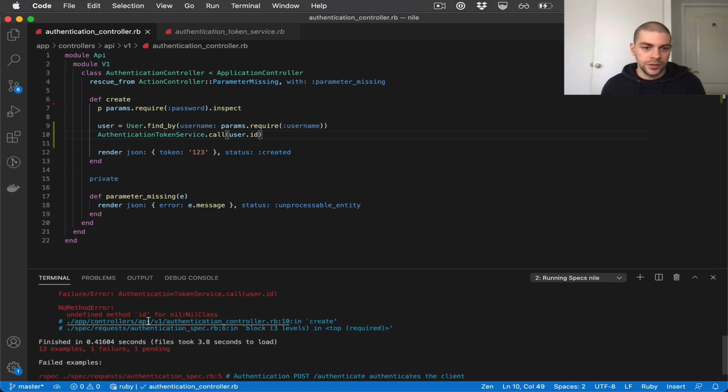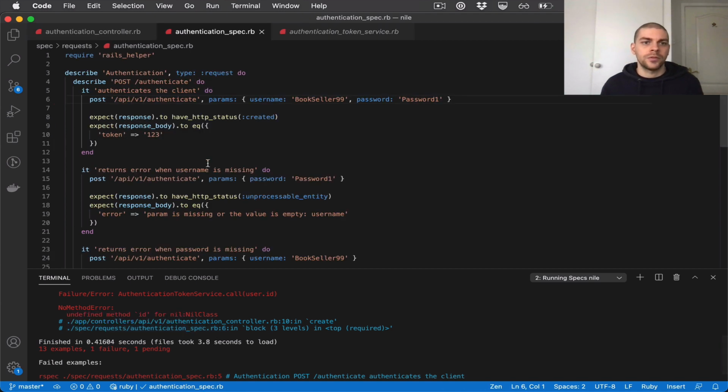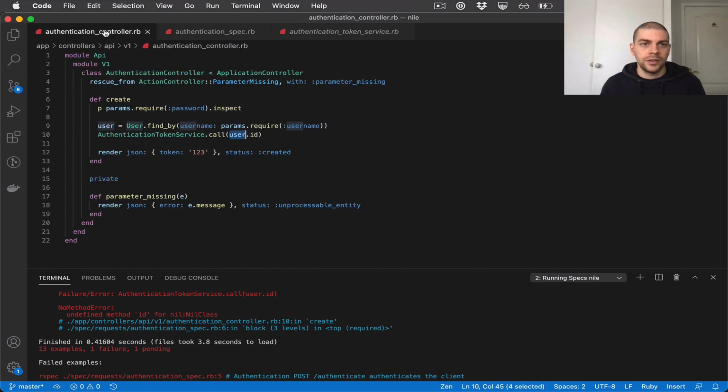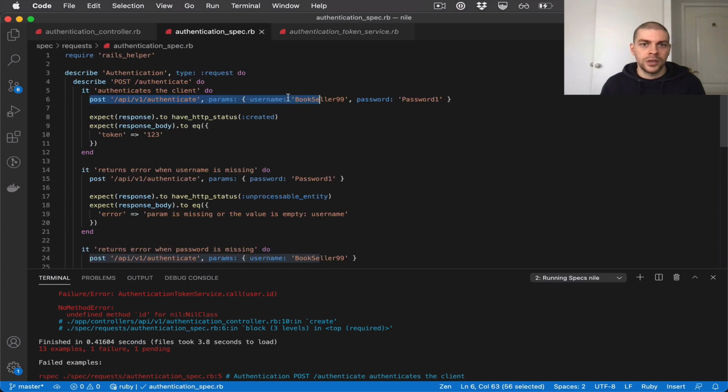Okay, and now we get an undefined method error. It's because I'm calling id on user here, but the user doesn't exist. So let's take a look at the spec that that's coming from. It's coming from this authentication API test. So we're calling the authentication controller here, and with our new logic, it's trying to find a user with the username bookseller99, but it's not able to find one. And that makes sense because we need to actually set up that user in the database. So we need to do some test setup here.